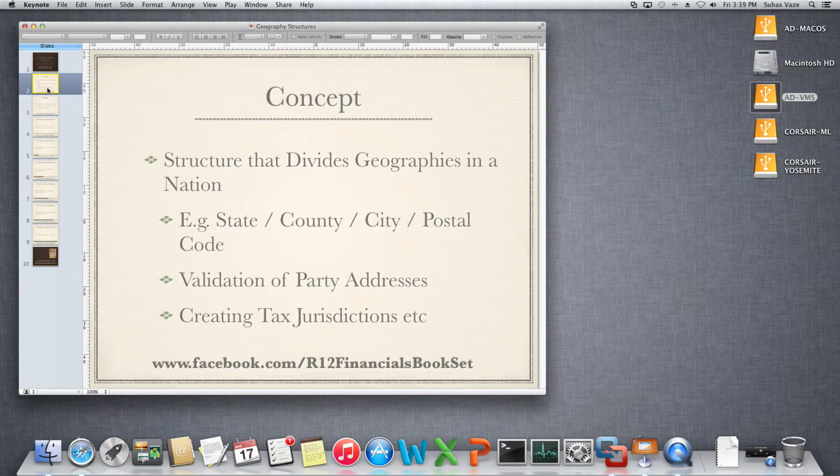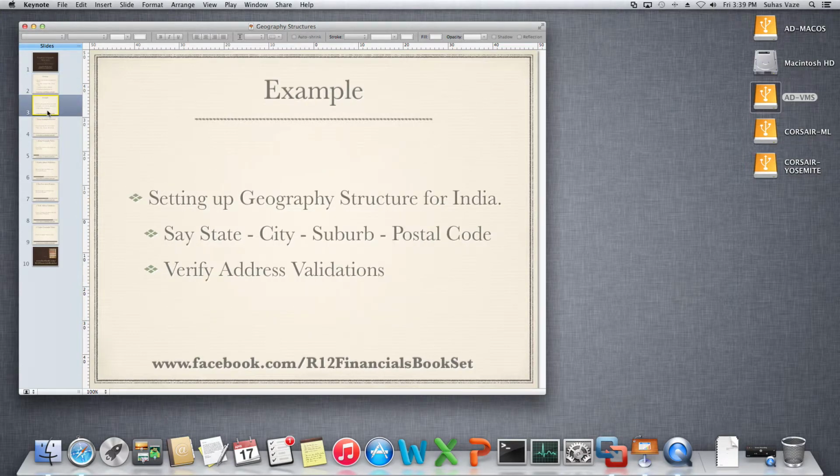So how do we create a geography structure for India and validate the addresses just like the addresses are validated for US? So the example we are going to take is to create a geography structure for India, which will be state, city, suburb and postal code. You can create whatever geography structure you want. You might want to create state, district, city, suburb and postal code, or maybe just state, city and postal code, or whatever the case may be. And then we will see how the address validations work.